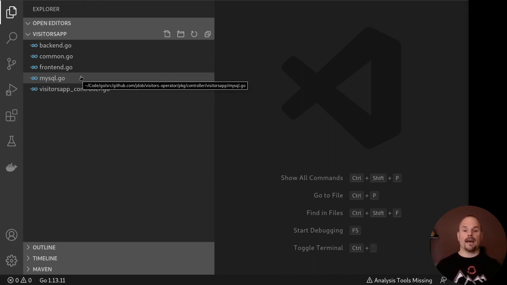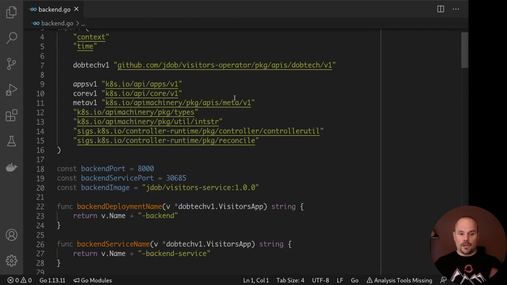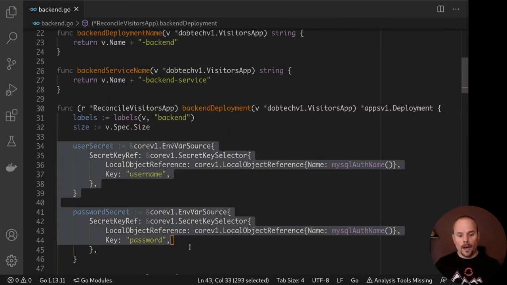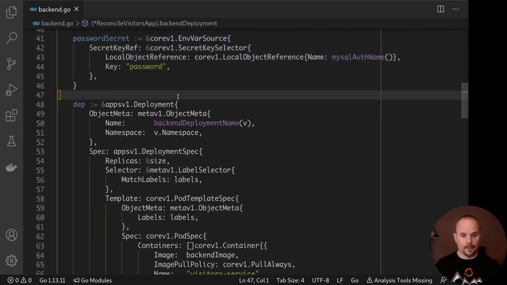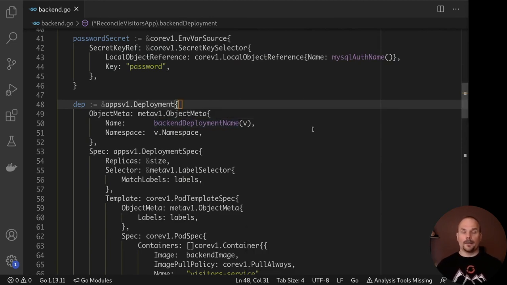So again, our visitors app is going to consist of 3 pods with 3 services in front of each of those. Now that definition, and again, there's a lot going on in here, so bear with me, looks an awful lot like YAML. In fact, let me get to the deployment itself. The Kubernetes library for Go gives us access to all of these objects.